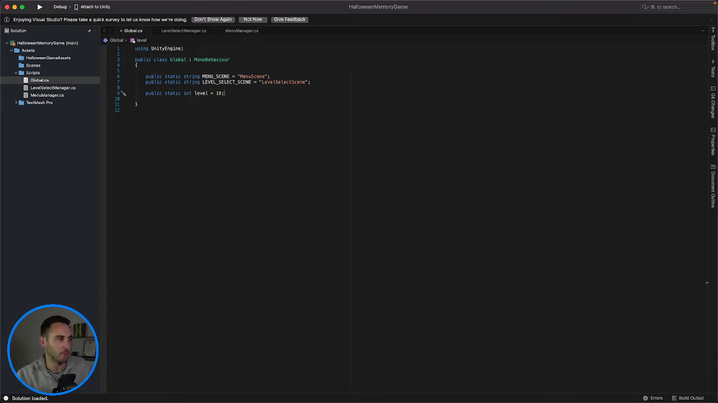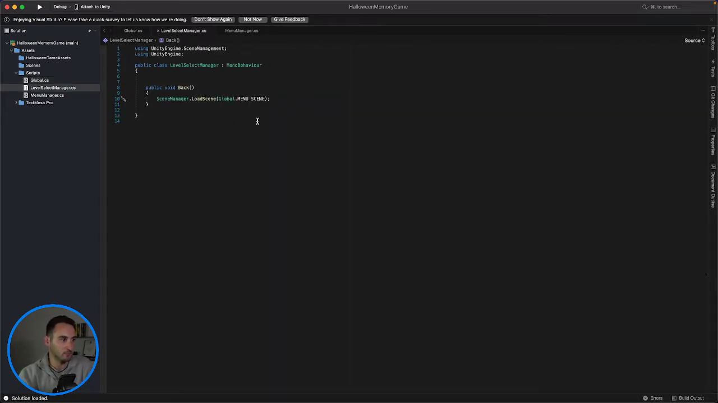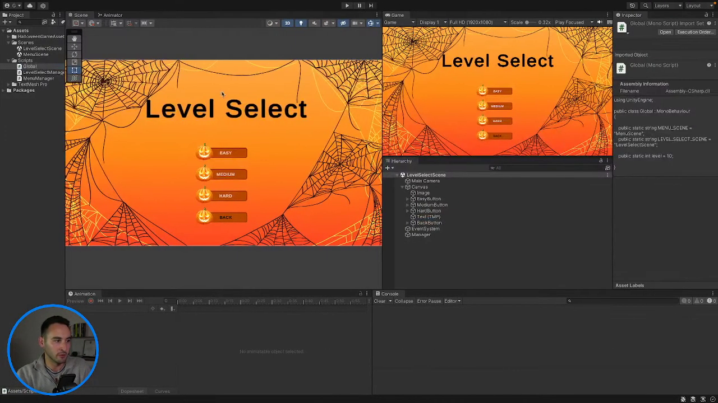So we'll save that. And then what we want to do is go to our level select manager here. And now we need to create our button methods for whenever we press these buttons. To do that, I think we will do this in a kind of clever way. Instead of making 3 separate buttons, we will just make one button and use the same button over and over again. So let's go and do that.